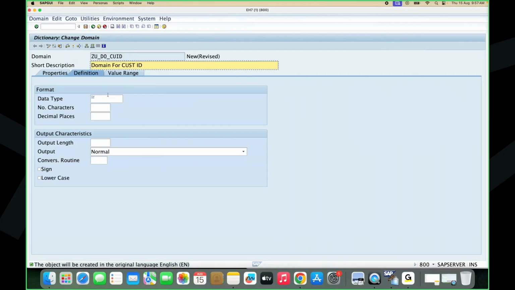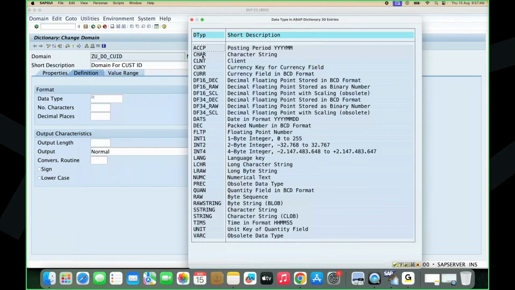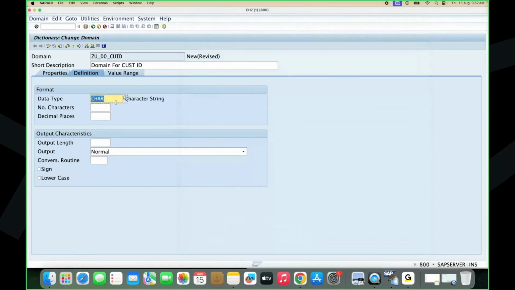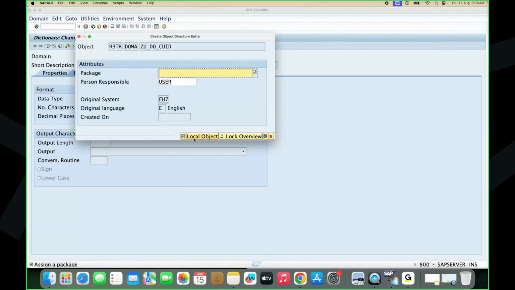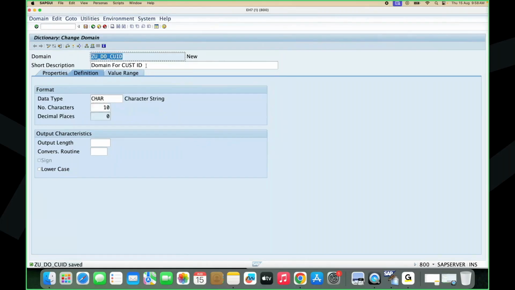Specify meaningful short description and here you need to choose the data type. Customer ID is of length 10 and it will be maintained with either characters or numbers. I'm going to use character and length is 10. Now save as local object. I'll tell you why it has to be local object later. Now you remember, enter this domain name, mandatory information. This is mandatory information, short description, and then specify data type length. After that, save, check, activate.